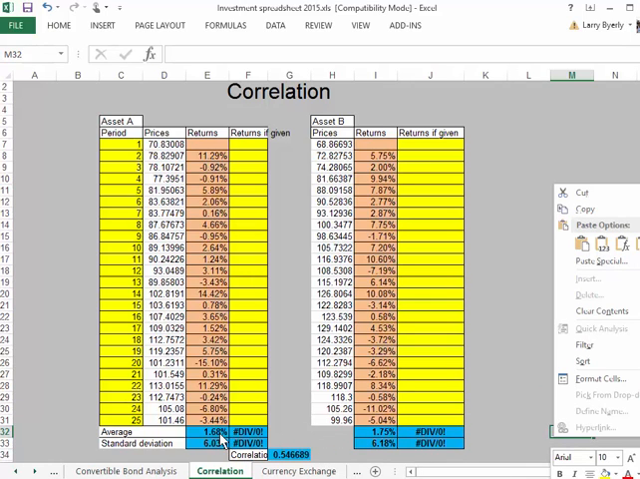The average monthly return for Disney is 1.68. The average monthly return for Apple is 1.75. They have very similar standard deviations, very close together. So they're about the same rate of return, about the same standard deviation, and the correlation between these two assets is 0.54.